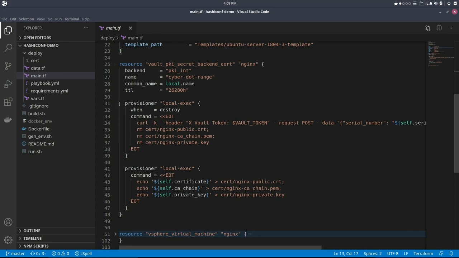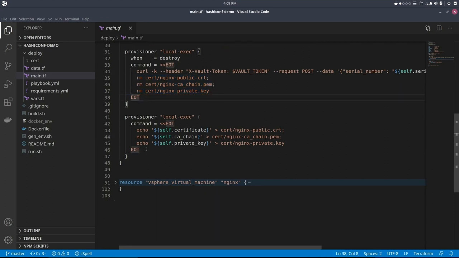Now, of note, there's a couple of local execs. This first one on lines 31 through 39 is only called when this resource is destroyed. At the time of this recording, the secret backend cert is not actually revoked when the resource is destroyed. So line 34 issues the API call to handle that revocation. We also clean up some local files that are created in our second local exec. Now, this section will echo out the contents of the certificate, the CA chain, and the private key to their corresponding files. Ansible will make use of these later.